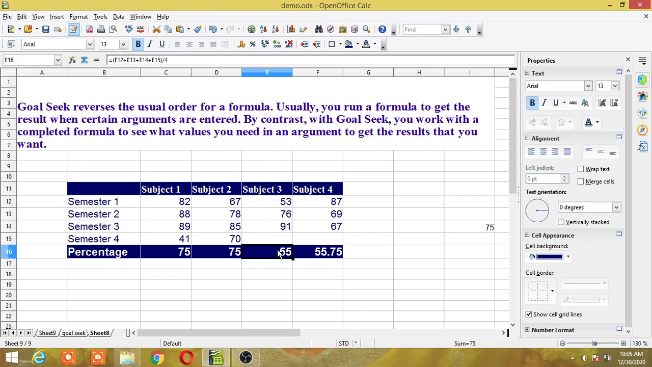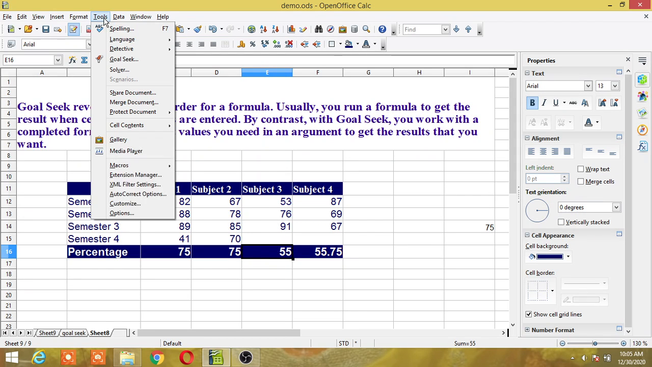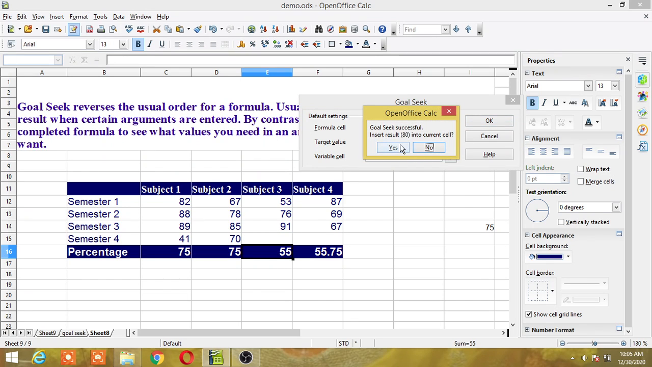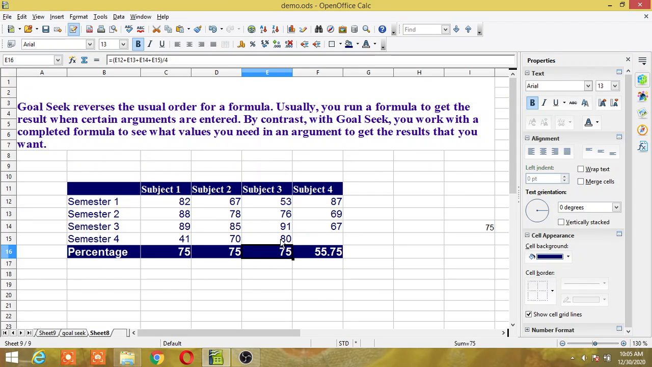For the third subject, again I'll go to Tools, then Goal Seek. Again it is taking the formula as I've placed the cursor here only. Target value is 75% for this subject also. For the variable cell, I have to click on this blank cell and then OK. So the student has to score 80 marks in this third subject for the fourth semester so that he can score 75%.